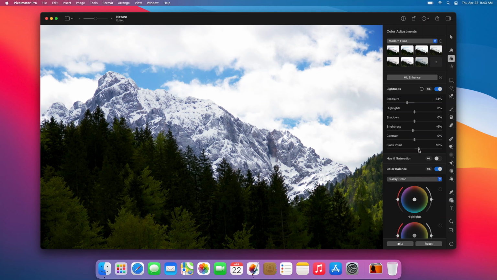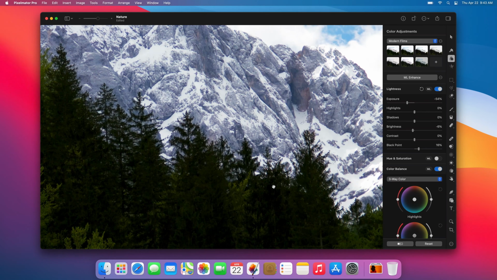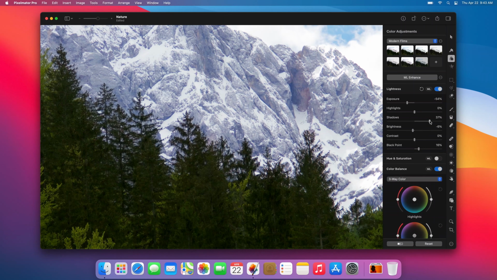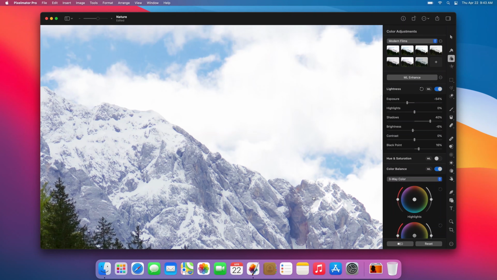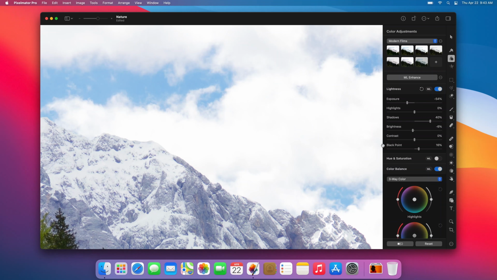Next, the highlights and shadows sliders. These two are useful for recovering detail in the brightest and darkest areas of a photo. For example, if we zoom into this dark area here and move the shadow slider to the right, you'll see that more detail becomes visible in the shadows. And the same happens when moving the highlight slider to the left. More details become visible in the brightest areas.